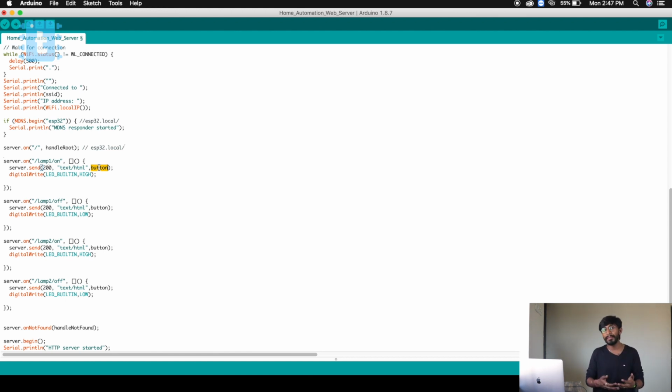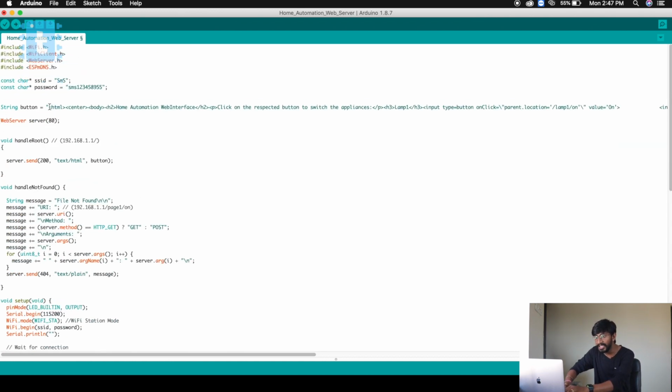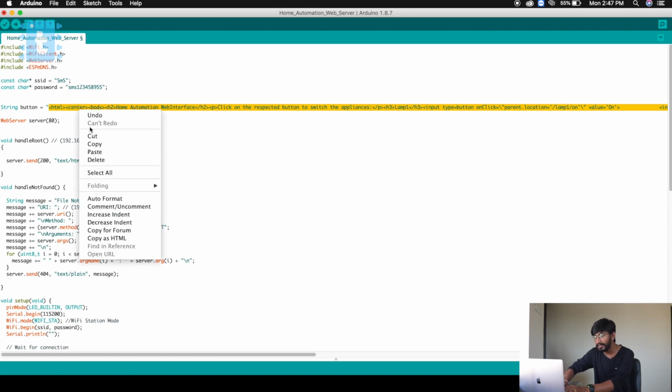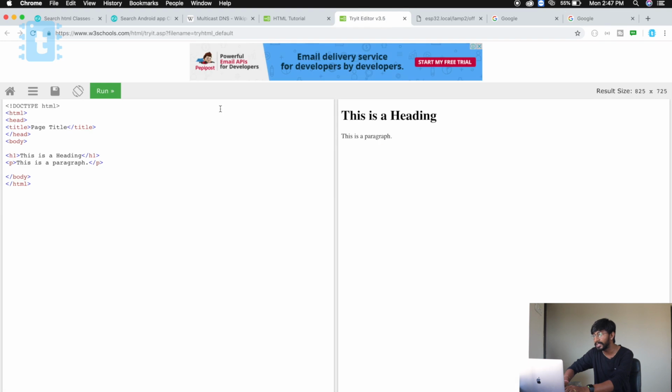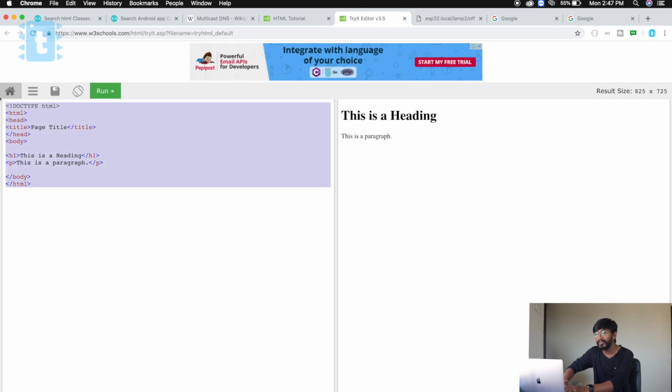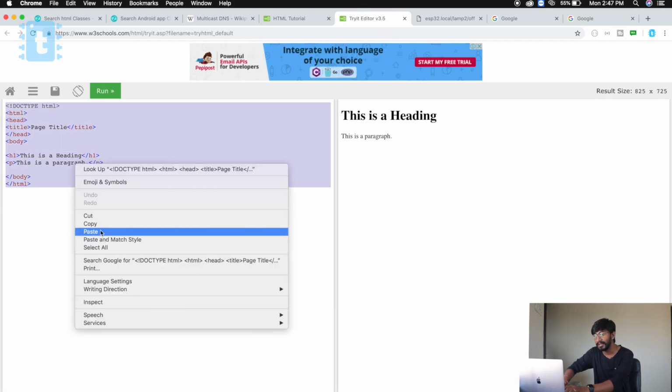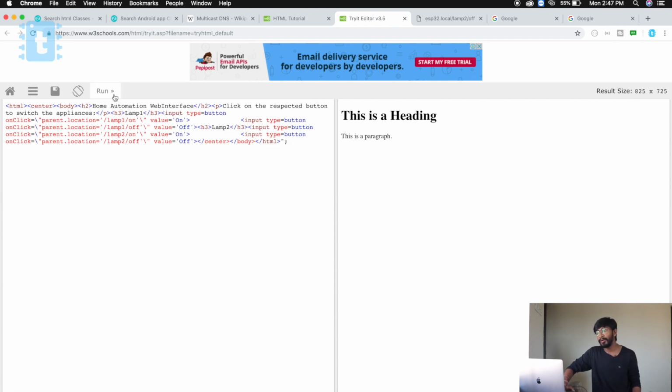Let me show you how the button HTML page looks. Here is the HTML page. I will simply copy this HTML page, and here is one website. I will attach the link in the description. This is an editor on which we can paste that HTML page, and if I click on run, I will get the web page, the HTML page which I have created using this particular code.